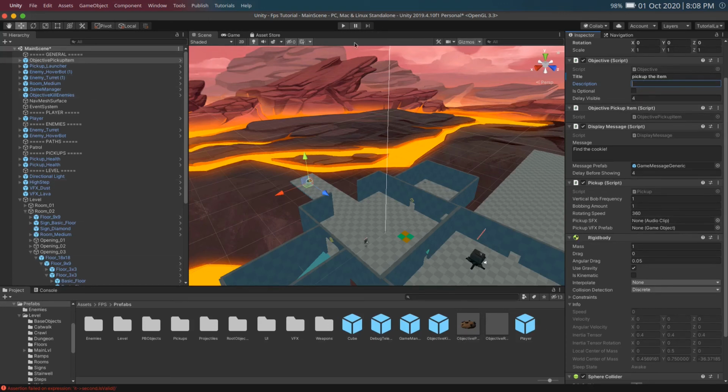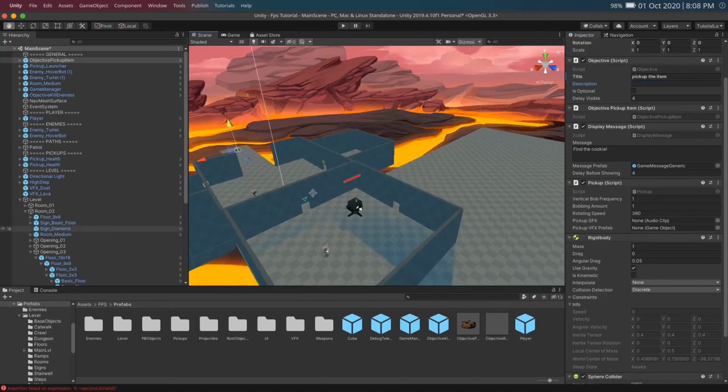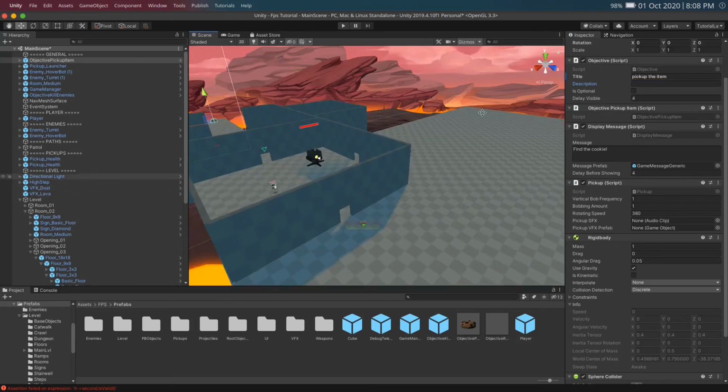So once you start playing it, you can go and get the cookie and then kill all the enemies and you're done. So that's basically the basics of it, and then you can just keep expanding because this has a large terrain over here. You can put more and more levels like I did, and then make a game from it.